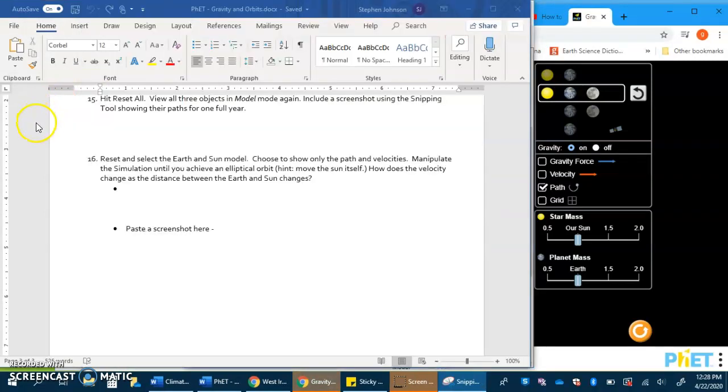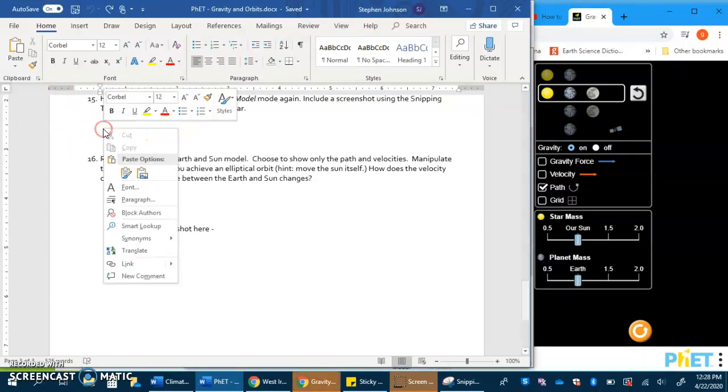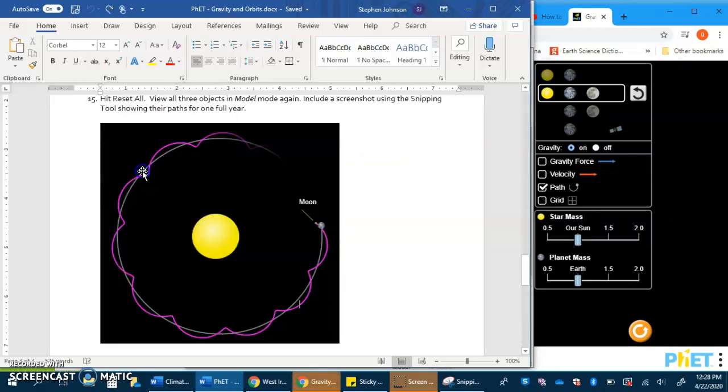I'm going to go to that earth science homework, put the cursor where I want to paste it. I'll right click, select paste, and boom, there it is, right in there. Now if I left click on it to select it, I can resize it.